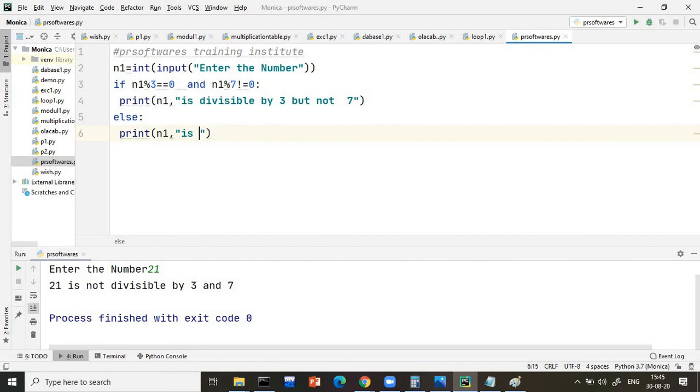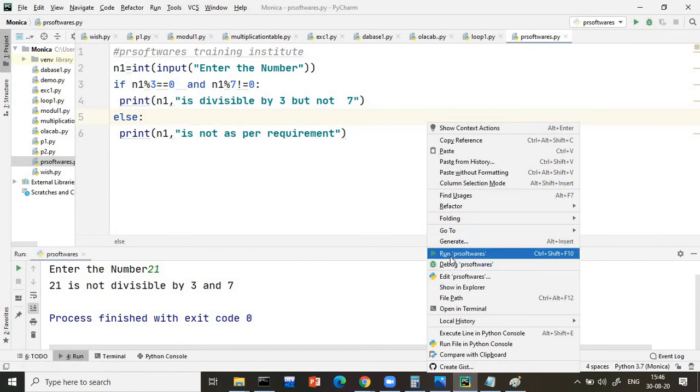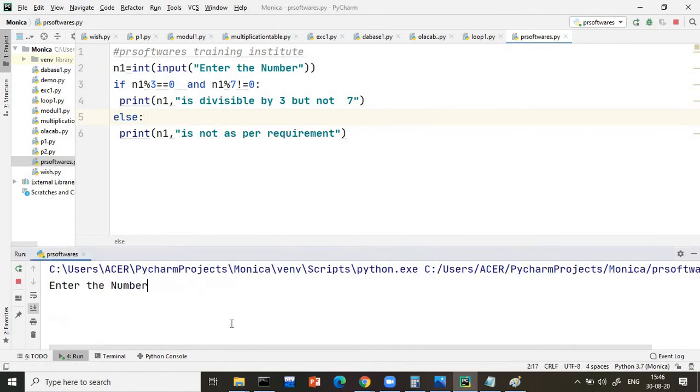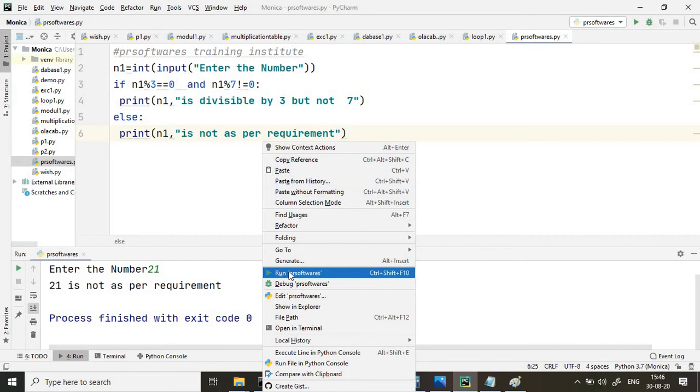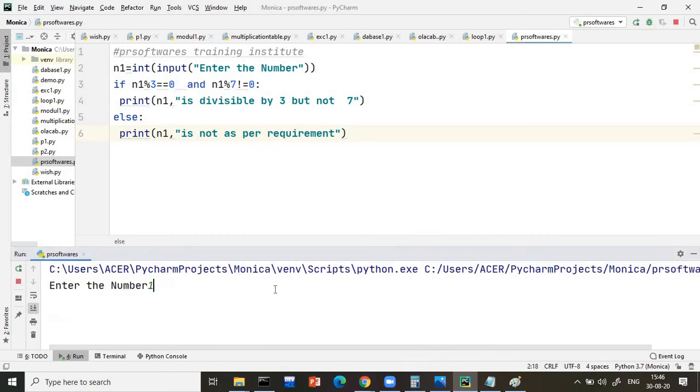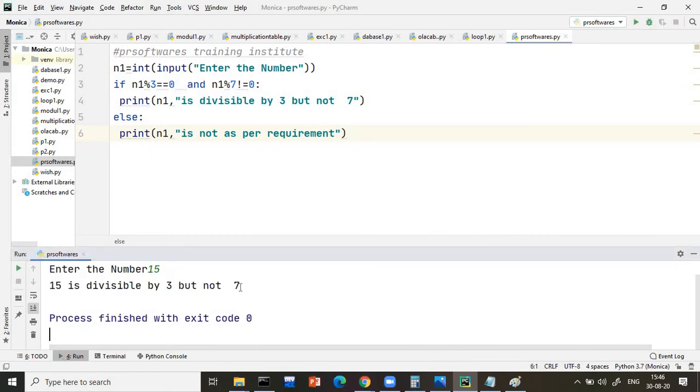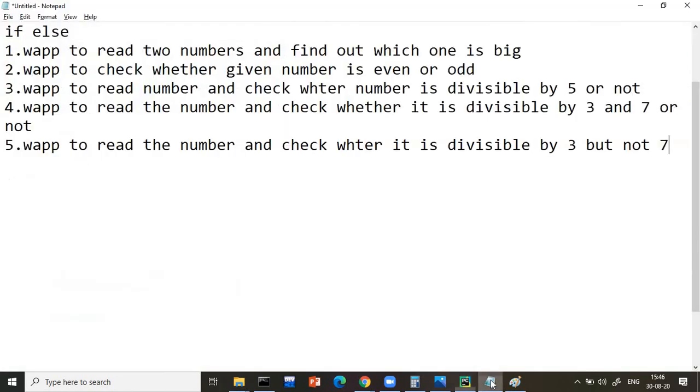Okay, we can see it is not as per requirement, because we have to think about the messages and all. I am just writing the sequence: if it is divisible by 3 and not divisible by 7, it will print it, otherwise it is not as per requirement. Let us say 21. As I said, 21 is divisible by 3 but it is also divisible by 7, so it will print that 21 is not as per our requirement. Our requirement is what? Only divisible by 3, not 7. So let us say I give 15, it will say it is divisible by 3 but not 7. So like this, in logics they can ask you multiple logics here.